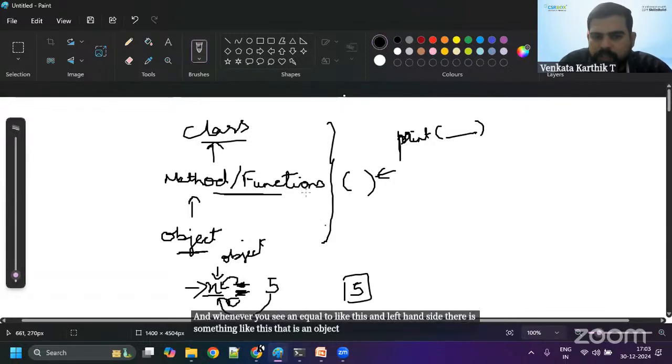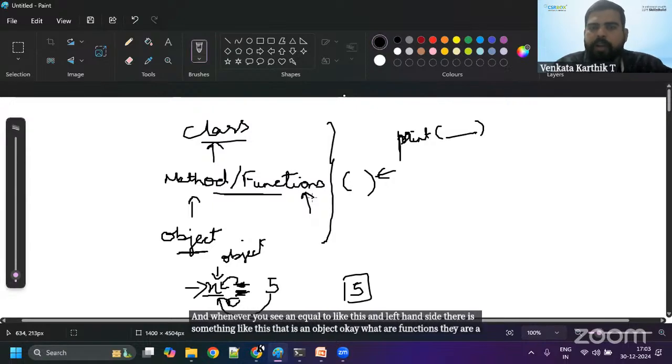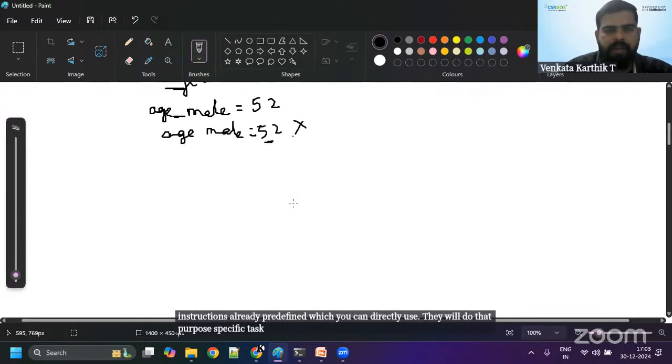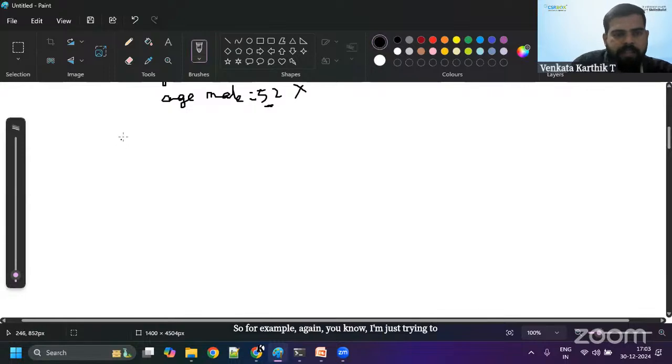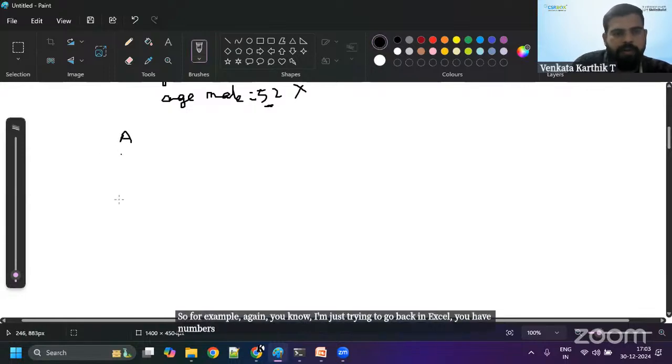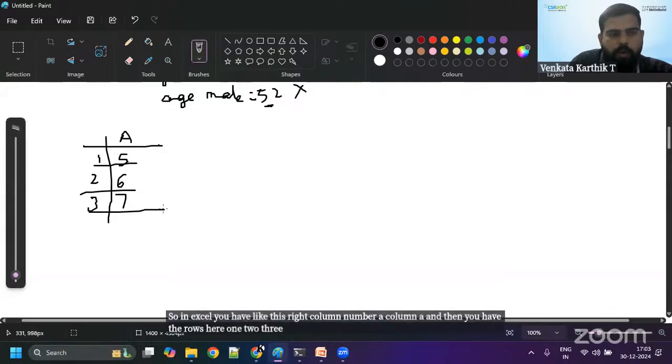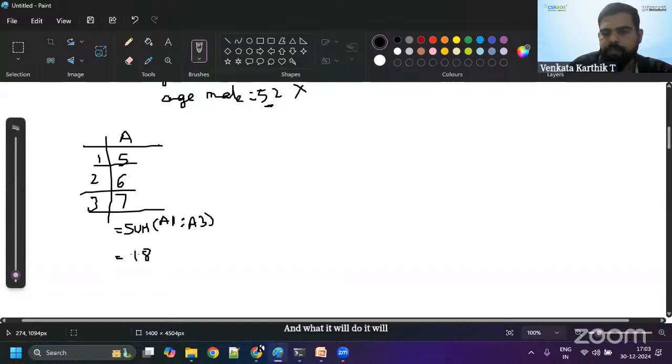What are functions? They are a set of instructions already predefined which you can directly use. They will do that purpose specific task. So for example, going back to Excel, you have numbers 5, 6, 7 in column A, rows 1, 2, 3. Then you put equal to sum, A1 colon A3, and it will give you 18.